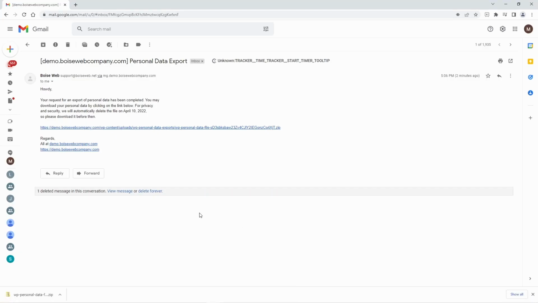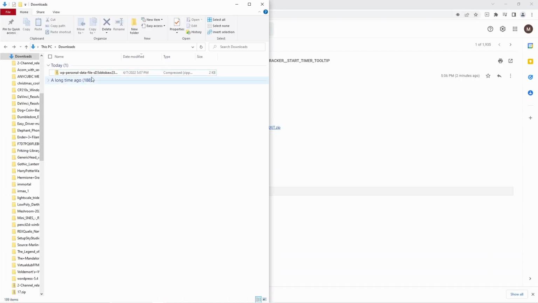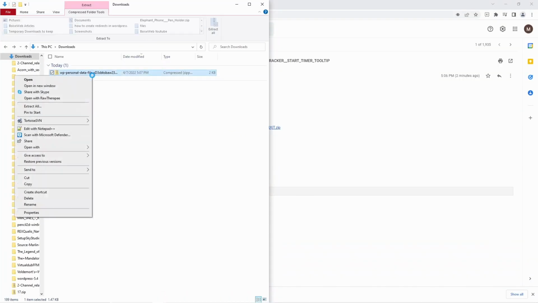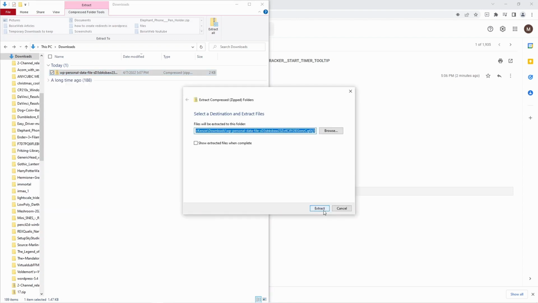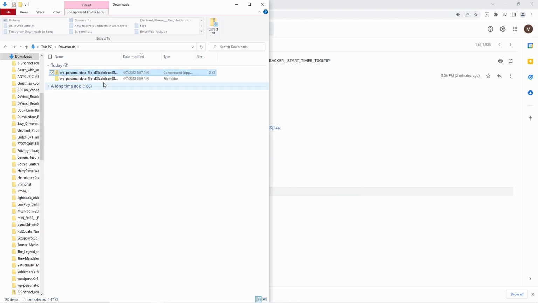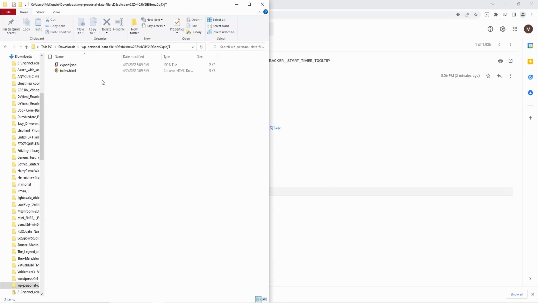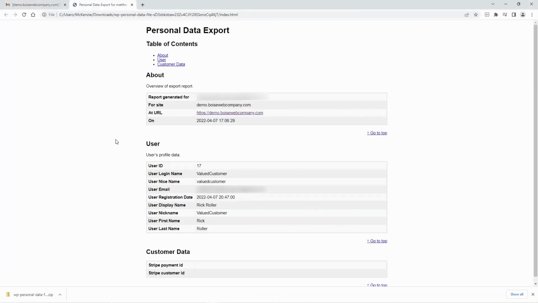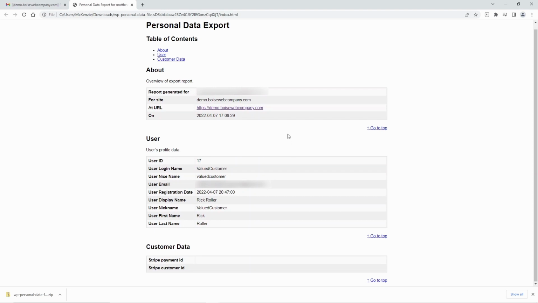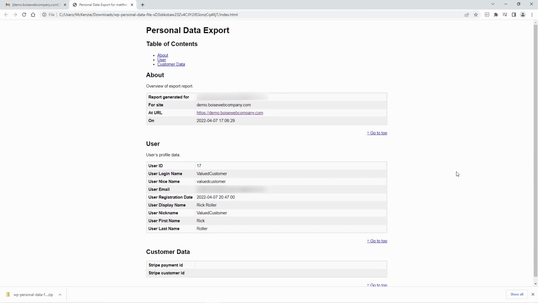Now for the customer, once you have downloaded your information from that link, you're going to go to your files where you store your downloads. And it is a zip file, so we will need to extract that. And now we can open it. And you have two options here. I'm just going to open this one. And that will pull up all of the personal information that that website had stored about you.